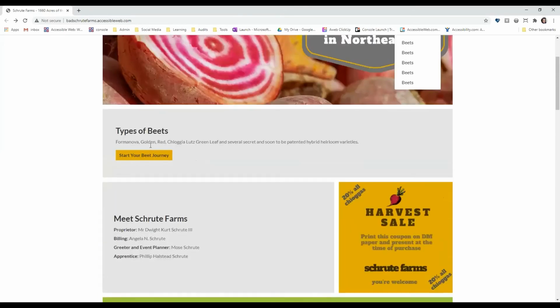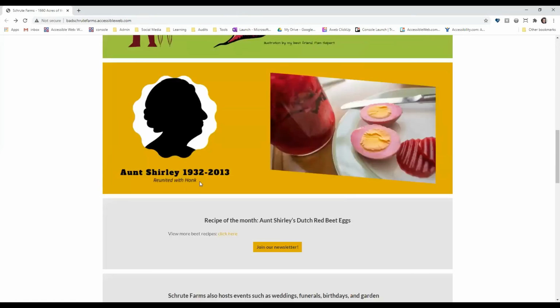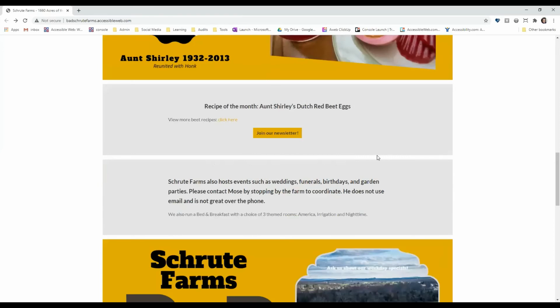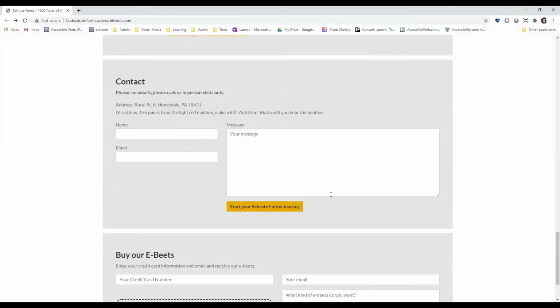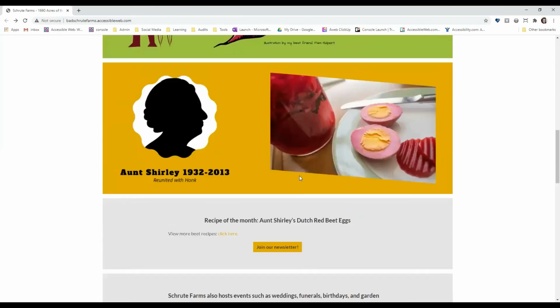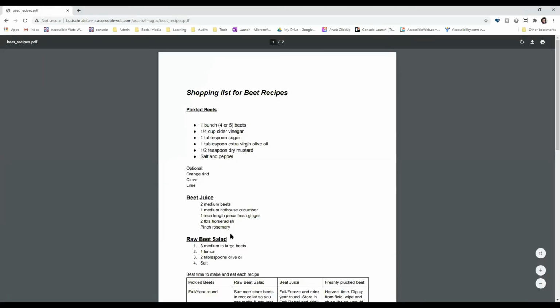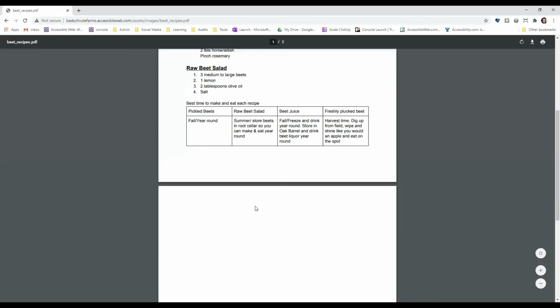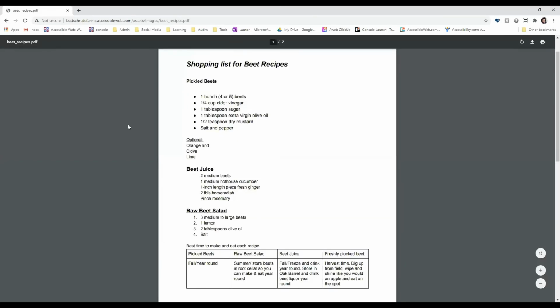Right. And when you did continue to tab through the site, it also skipped over the newsletter part. It really brought you down right to the contact form. So there's a newsletter part. There's also a recipe of the month that you can click and open up. It's actually a PDF. What's your experience with PDFs?